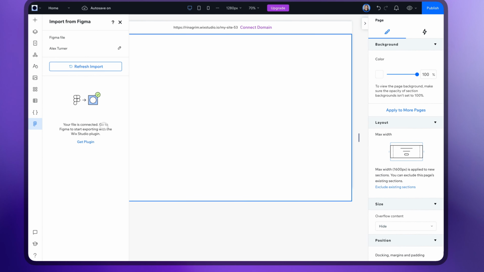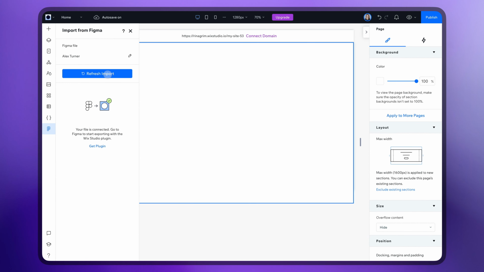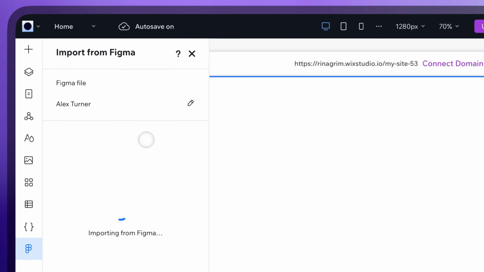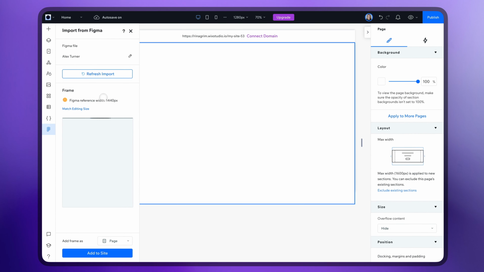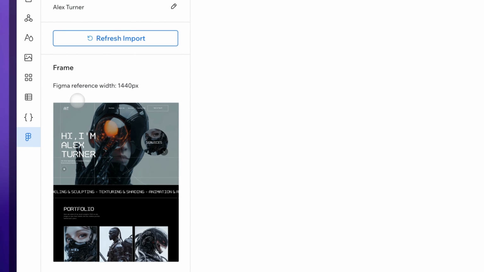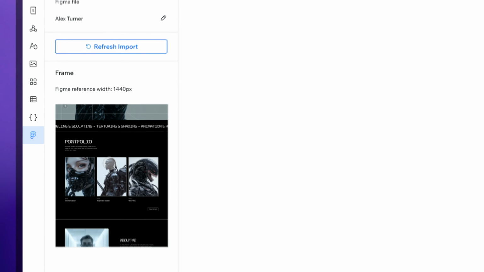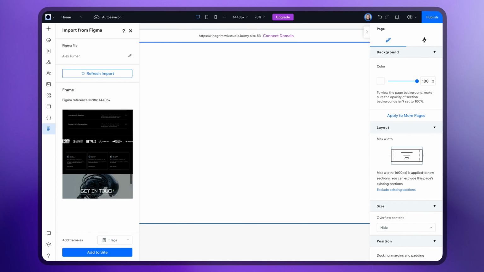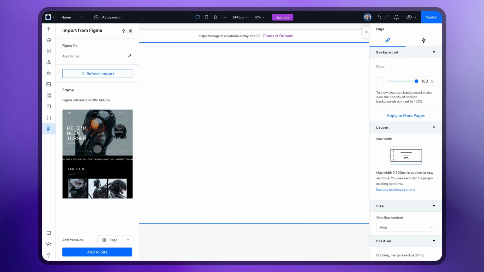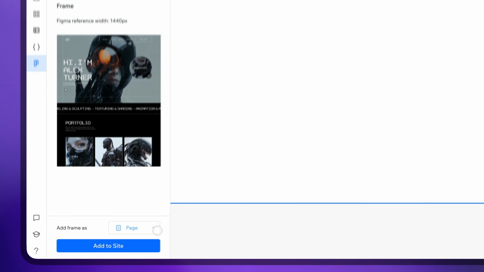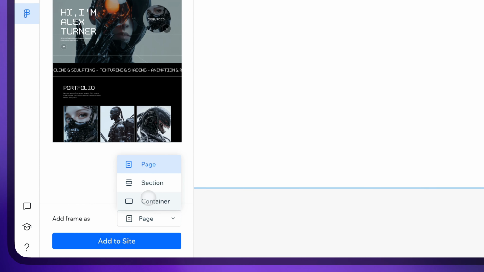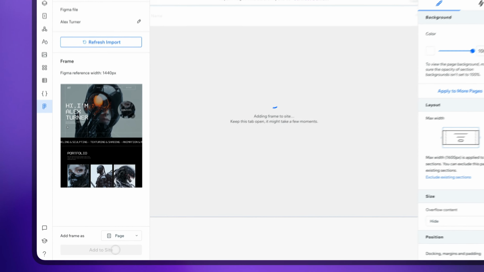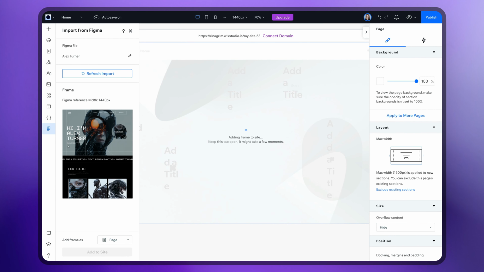Go to Wix Studio and click Refresh Import. Match the screen size. Here you can choose how to export the design, as a page, section, or container. Okay, click Add to Site. And that's it. Our design is uploading.